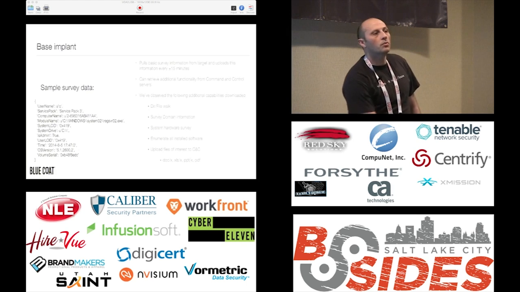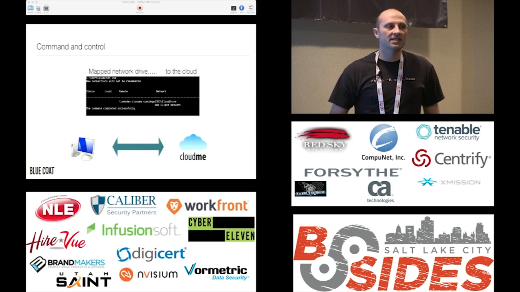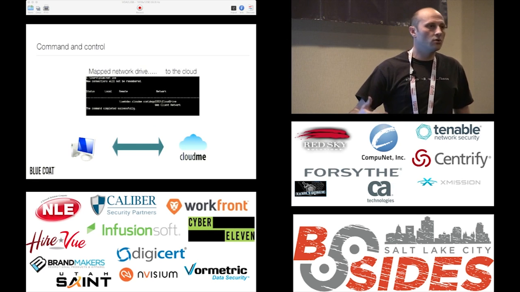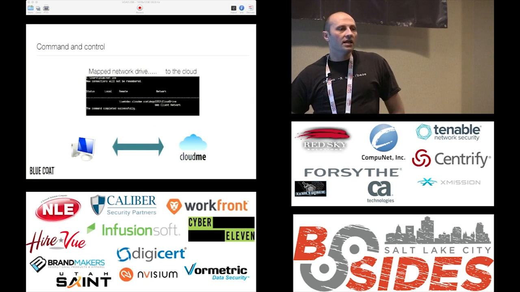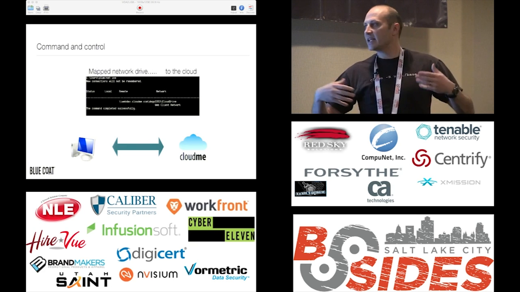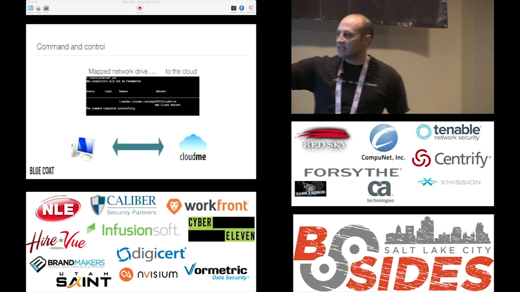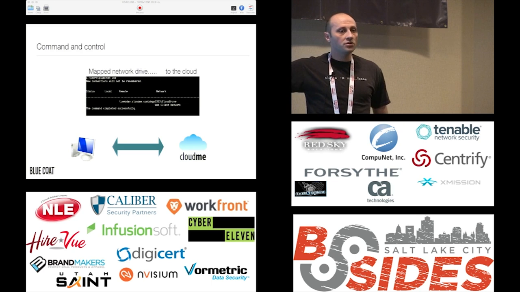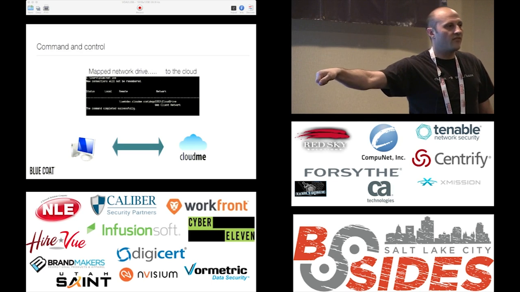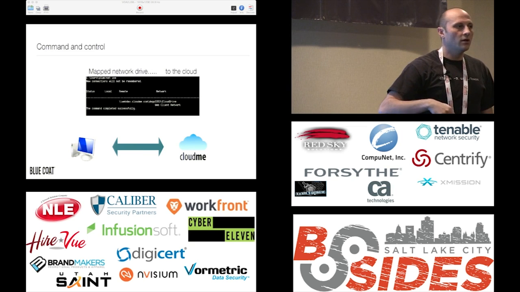Now, how it talked home was really interesting for me, because this is not something you typically see in malware. Rather than opening Internet Explorer or using a socket, what it did is it mapped a WebDAV drive, right? So like, if I did a net use on the machine, you'd see a WebDAV drive out to the cloud. And through that drive, it would send up a file or retrieve a file.